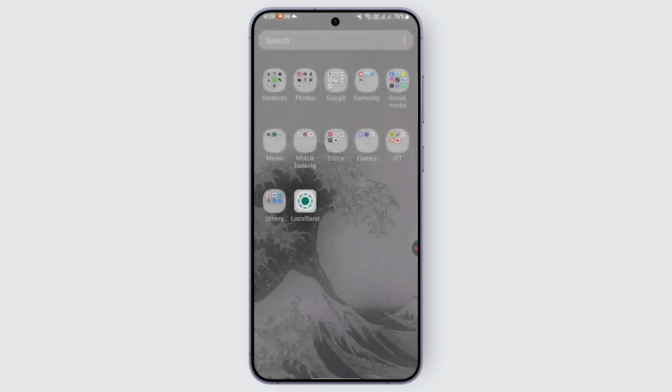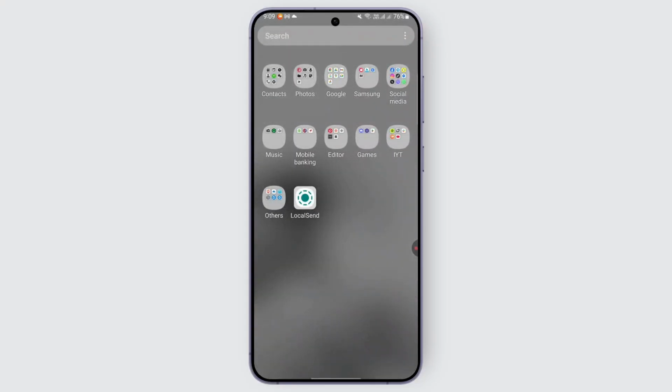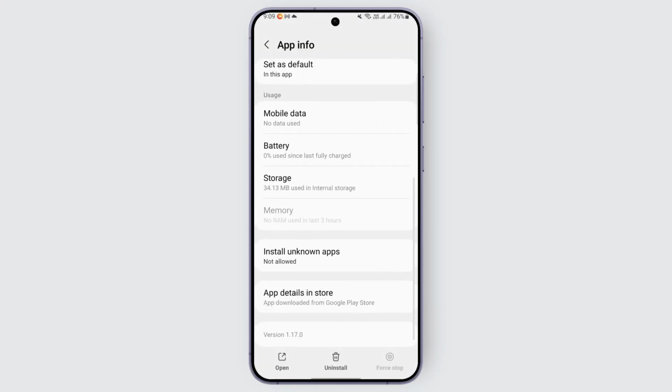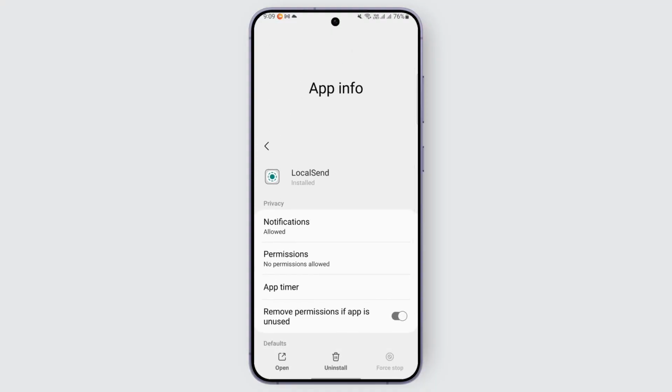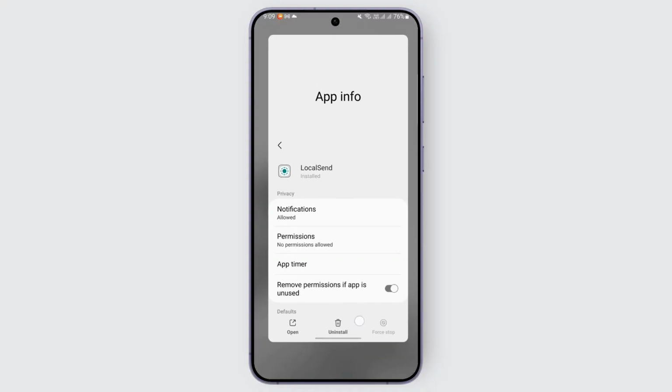And make sure that the LocalSend application is working in background as well. You can long press on it and go to the info section at the top, and from there you can just scroll through the given options and look out for the option to allow it to work in background as well.